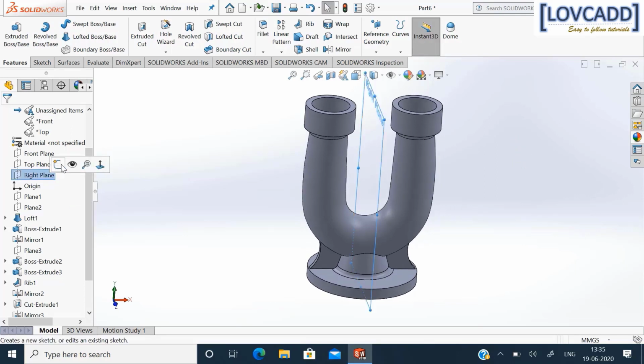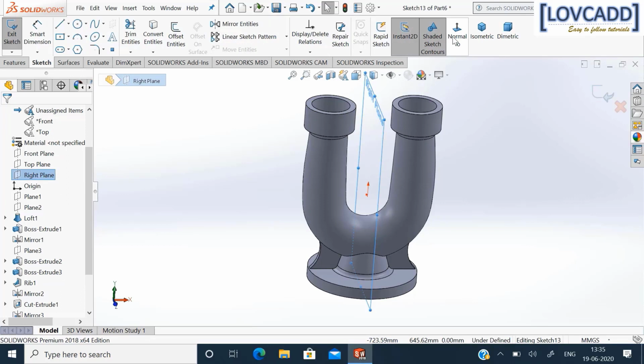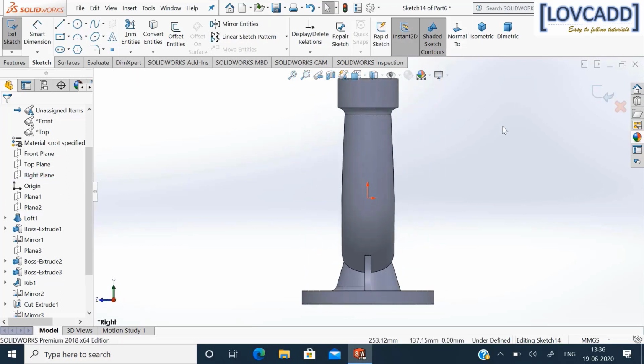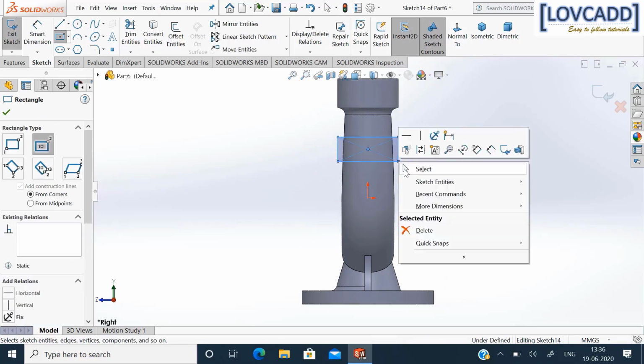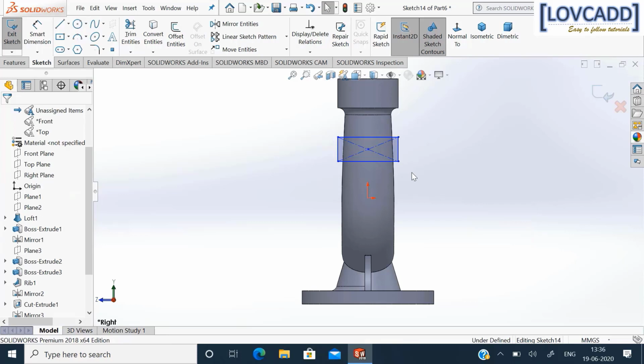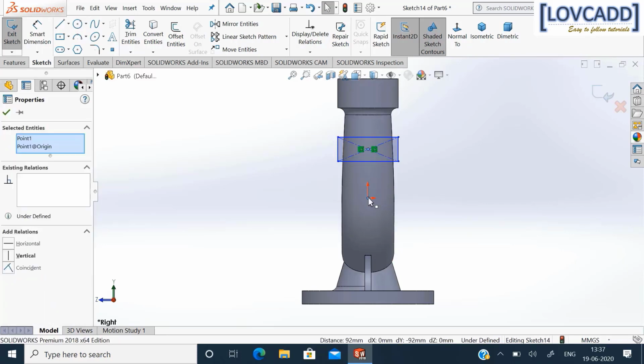Now next select right plane, sketch, normal. Now select center point rectangle. Create one rectangle here. Now press Ctrl and select the center and the origin and add the relation as vertical.